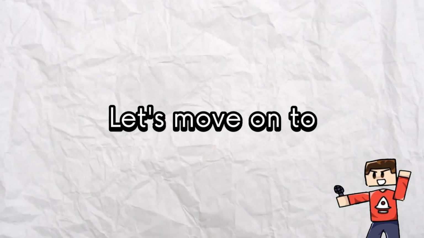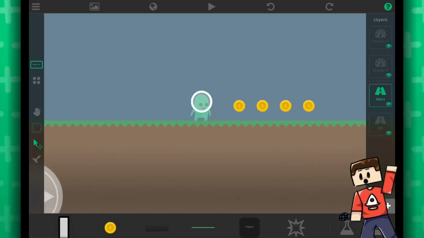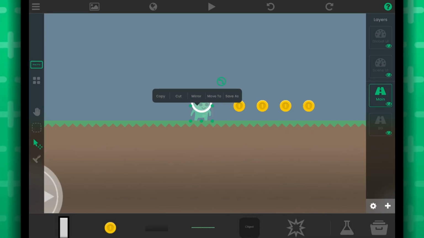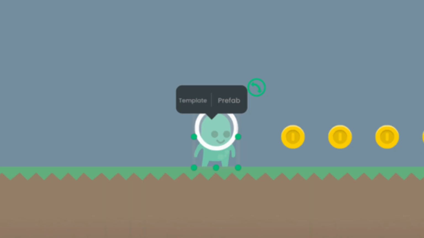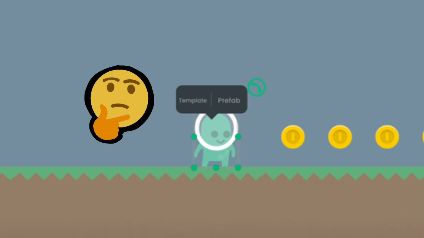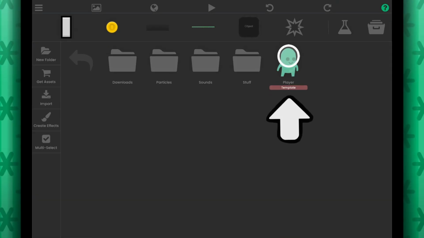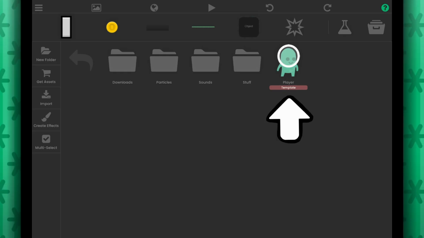Let's move on to prefabs and templates. You can now tap and hold or right click on an object, press save as, and you can save the object as a prefab or template. For now, let's save it as a template. You can name it whatever you want. And as you can see, we now have a new template in the asset library.